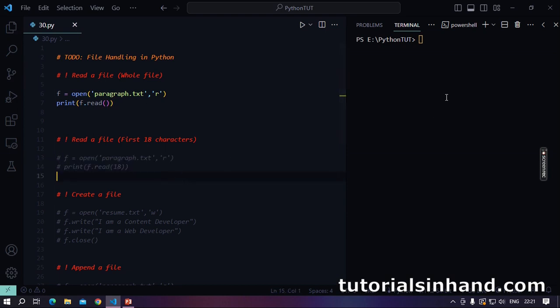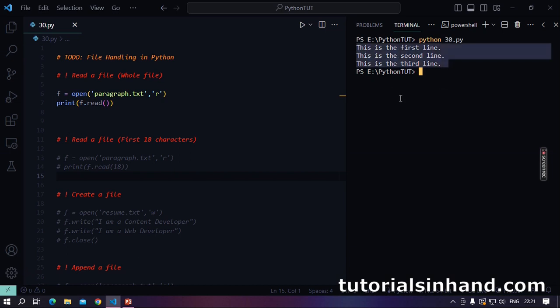Let's run the code and check whether what we are saying is correct or not. So I will write python 30.py. And as soon as I run this program, you see, we are basically seeing the exact 3 lines which we are supposed to see, okay? So now let's go to the next example.